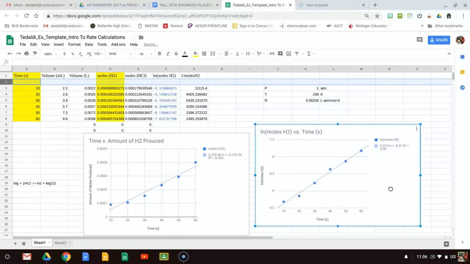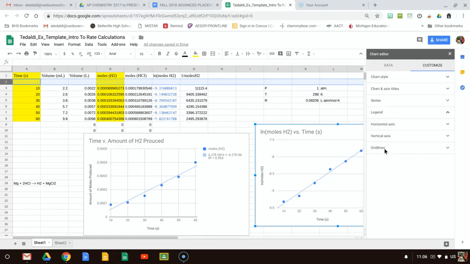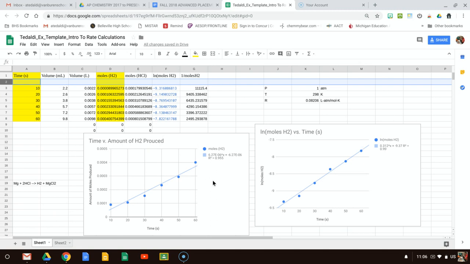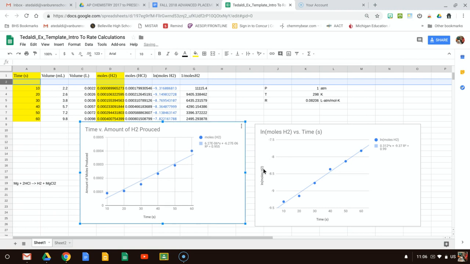I've plotted this data, and for this fake data that I made up, I did the natural log of moles of H2 versus time, and look at my R squared value now, versus my R squared value for just time versus the amount of H2, or moles on the y-axis. So look at this. Moles versus time, I get 0.955. Natural log of moles versus time, I get 0.99.